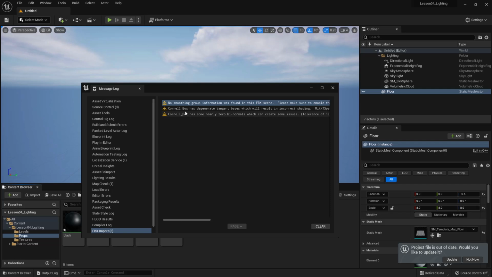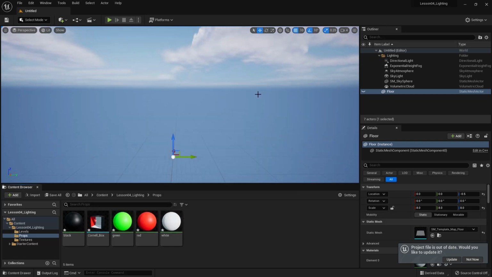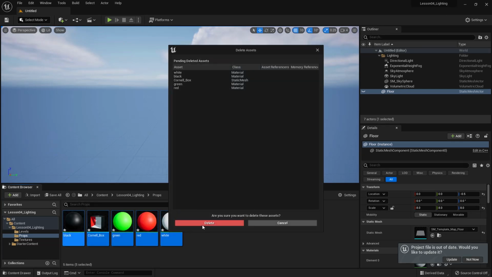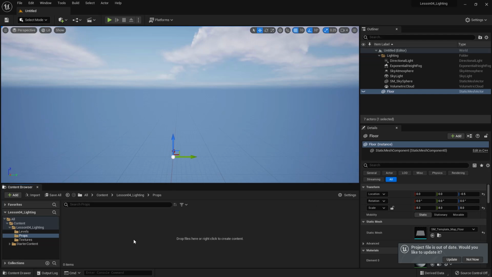So the first one is about smoothing groups that need to be enabled when you export anything from Maya into Unreal Engine. Now, the other two talk about tangents and binormals. Now, let me show you what these errors are and how to fix them. I'm going to select all of these and press delete because I would like to re-import this Cornell box, and let's switch to Maya.